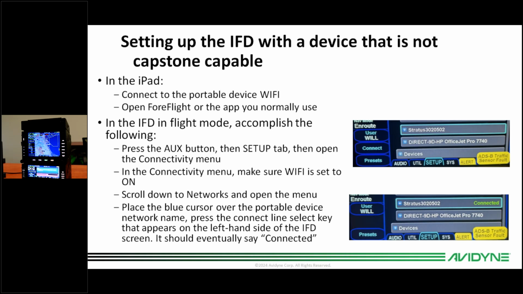Next, in the IFD, the same thing as we did earlier. You're going to press the auxiliary button, then the setup tab. Then you're going to open the connectivity menu. In the connectivity menu, make sure that the Wi-Fi is on, and then scroll down to networks and open that menu, and place the blue cursor over the device name that you're trying to connect to. Press the connect line select key on the left-hand side, and eventually it'll say connected.